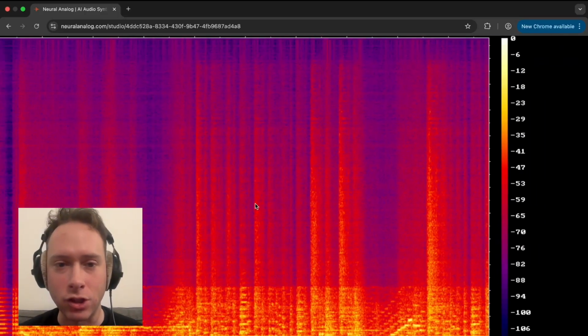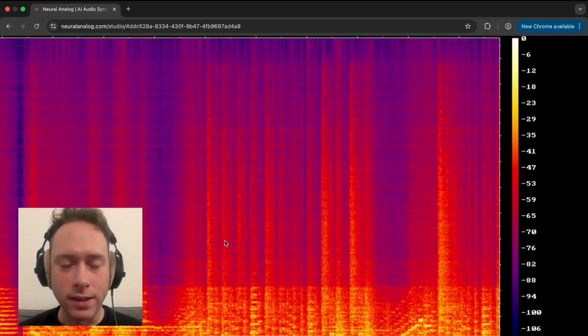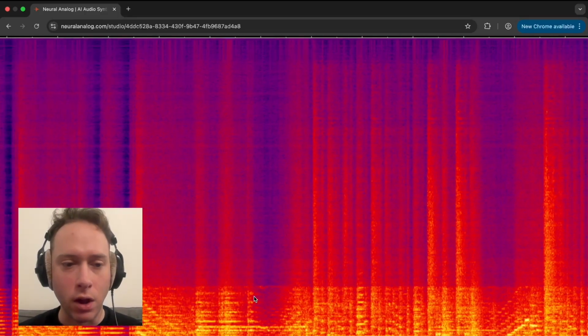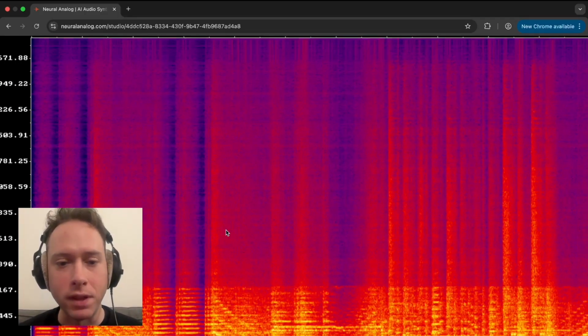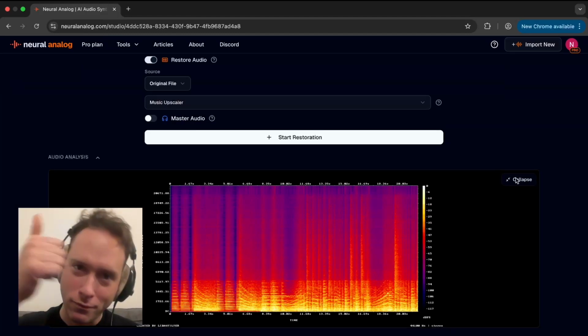Right here is the section with the crashes. And here there are more intense high frequencies, whereas here it's a bit more dimmed, a bit more tame. Yeah, overall pretty good results. Music upscaler for the win.